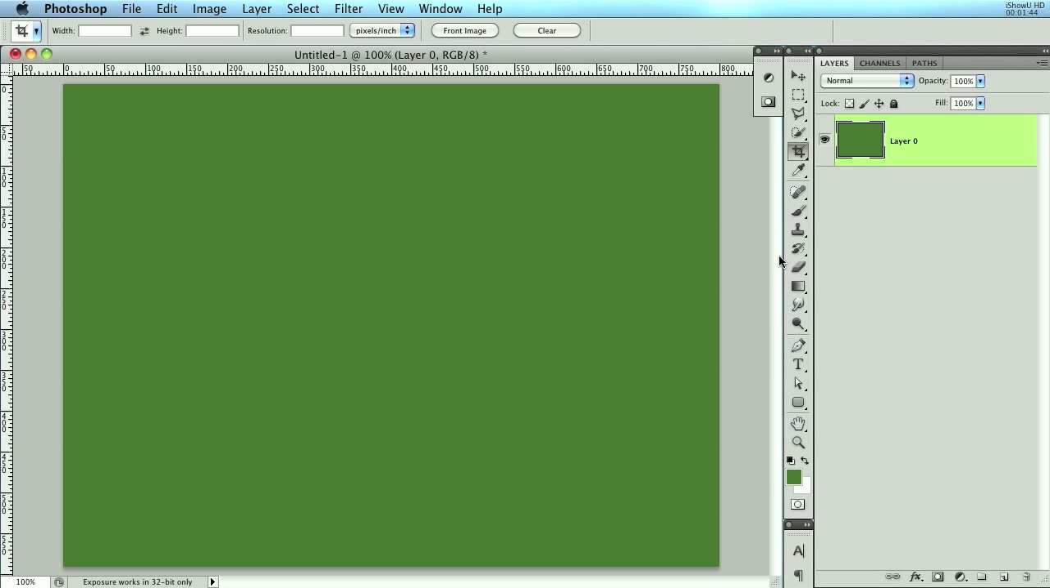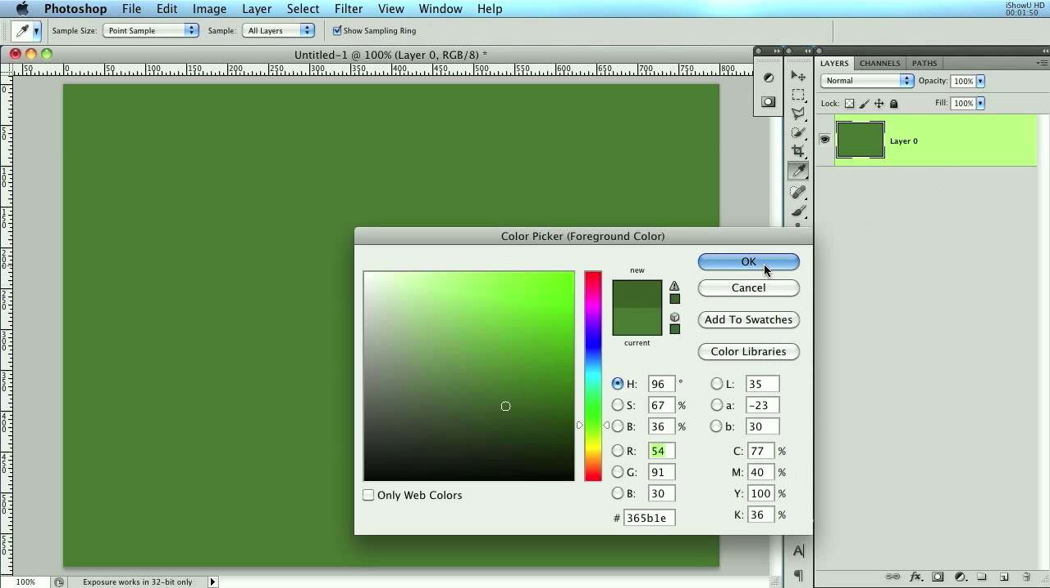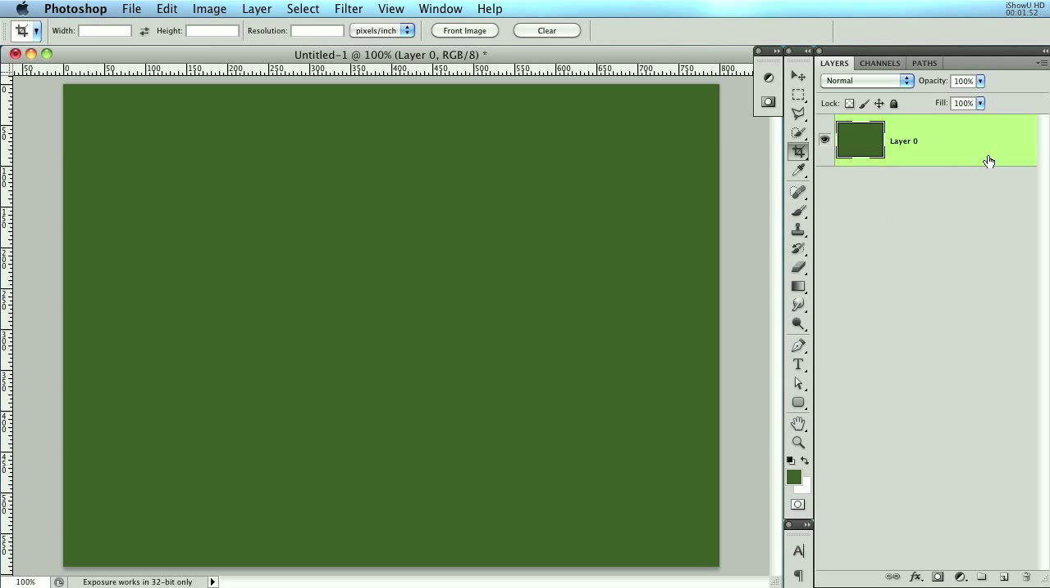Alright, so let me fill this with green, and I just did that by Alt and Backspace. And I don't like that green. Let's go with something a little bit darker. Okay, let's go with this one.